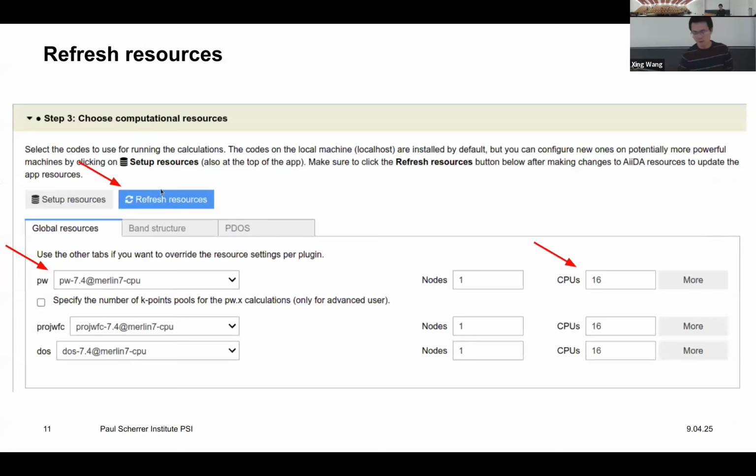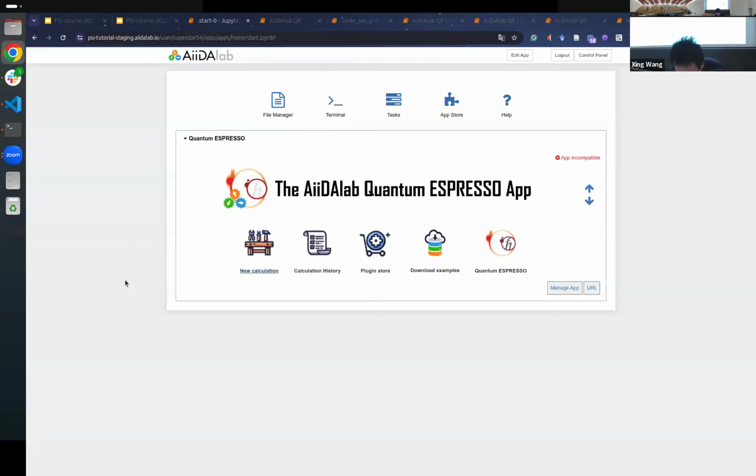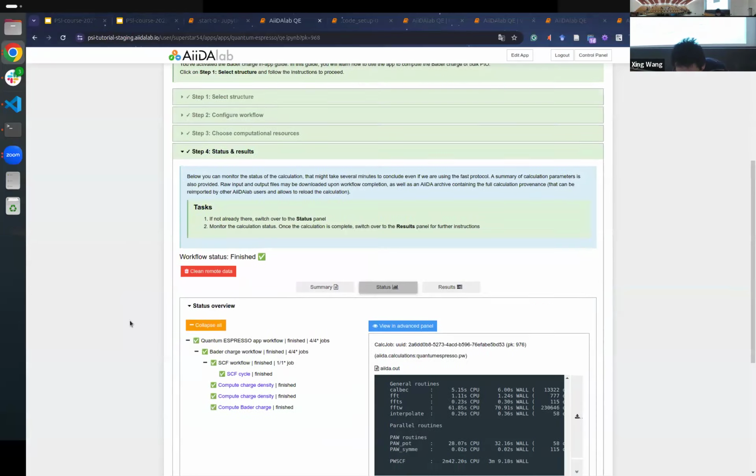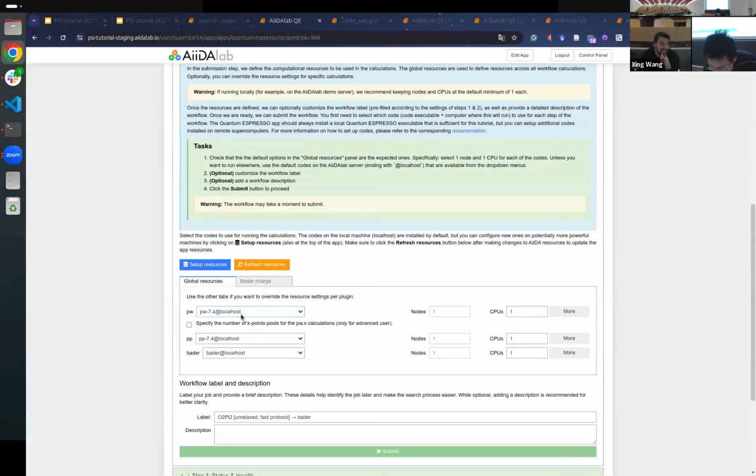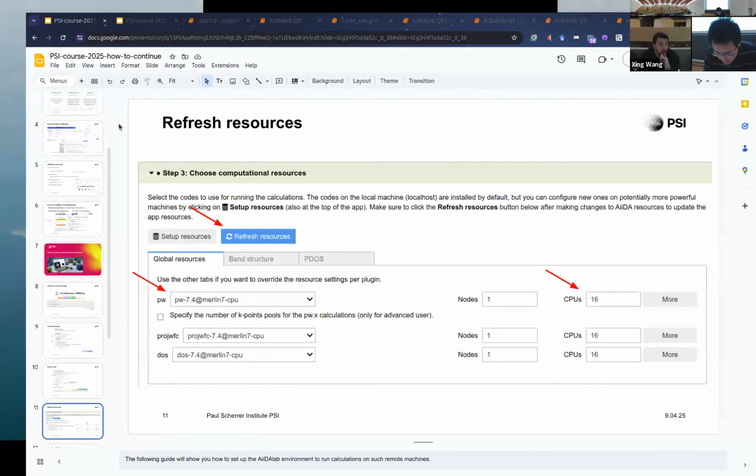After you set up the code, in your actual calculation you can select the code in step 3. So I can quickly go to step 3. You can select the code in this step.